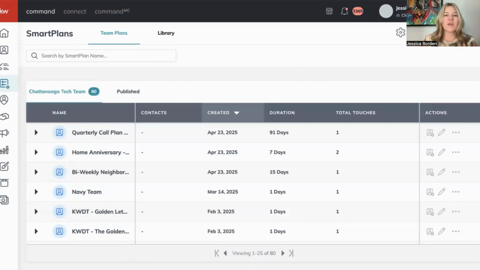A couple of things that you could be doing here. Number one, there are already some smart plans in the library, and smart plans are just automated plans that you can set up to help you automate tasks. They can help you automate texting, emails, and other types of communications, right? So those are some things that you could be doing. This is what the smart plans look like when you come in.